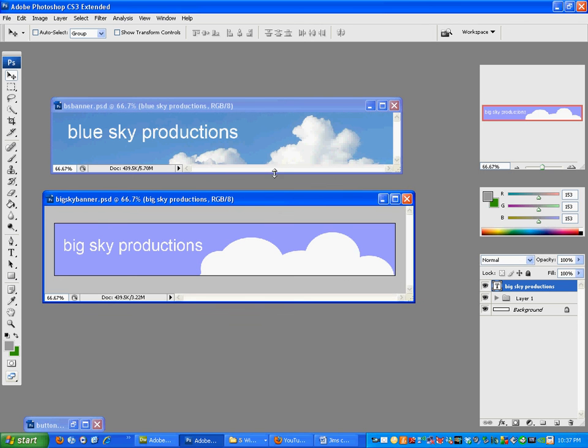Okay, so now we've got some banners happening. I've got one that's a photo, one that's a 2D graphic. Both of them are about the same size. I want to actually start to save them so they're the right size for web.